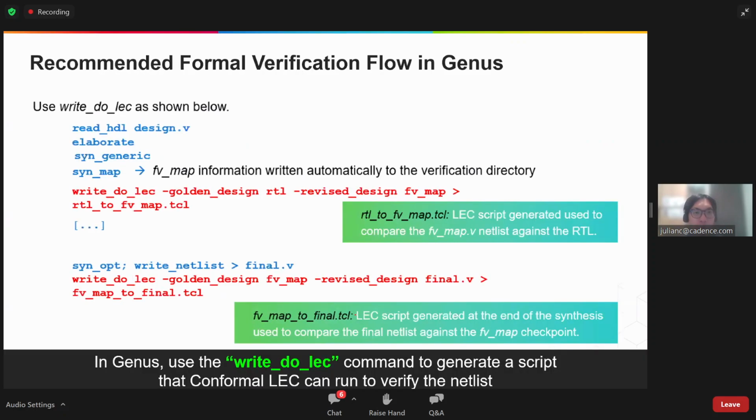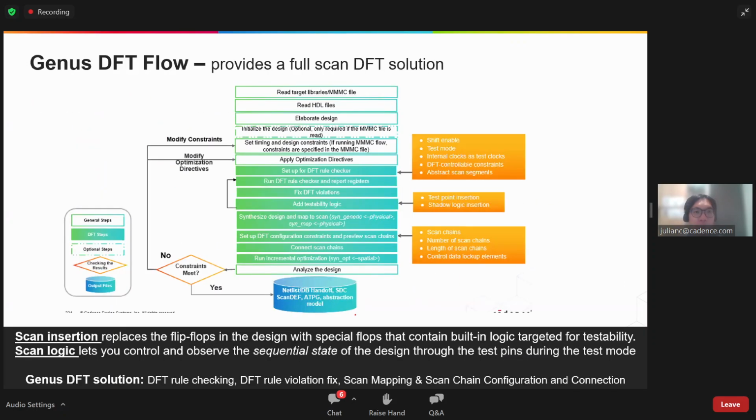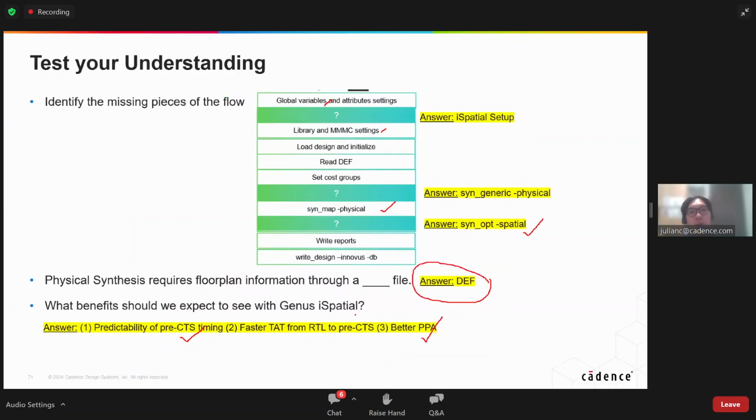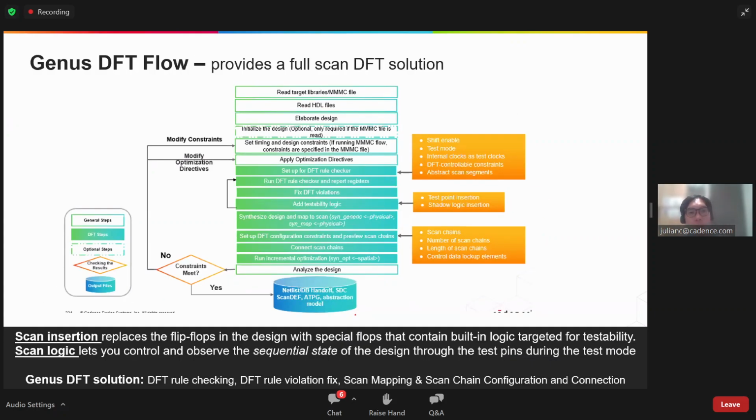Okay, we are finishing. So these last few slides are just to briefly talk about some other topics somewhat related to Genus, some additional topics. So for instance, DFT flow. DFT flow can also be done by Genus, and it's done as part of the logical synthesis. The only additional thing that needs to be done is you need to set up the DFT rule checker.